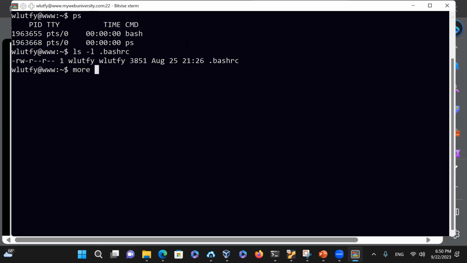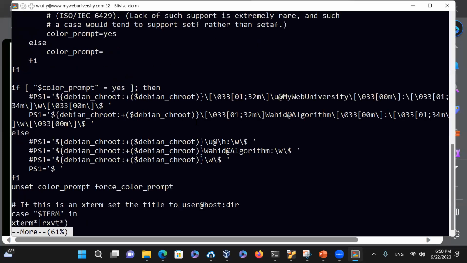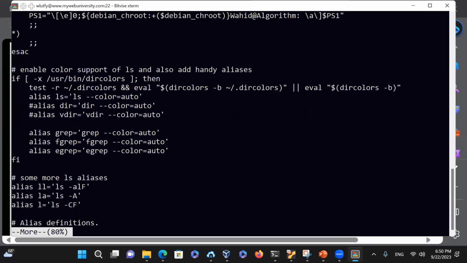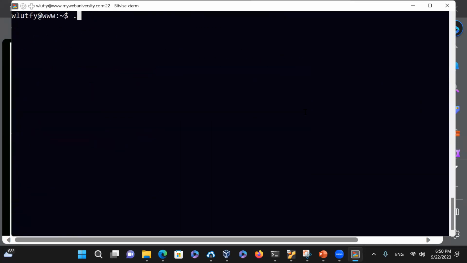So if I say more .bashrc, this will just set up all my environment variables with history and export all the terms for the website. So I want to just do that one first. If I just clear the screen here, and then I say . .bashrc, now I run it. Notice that my prompt changed from that.